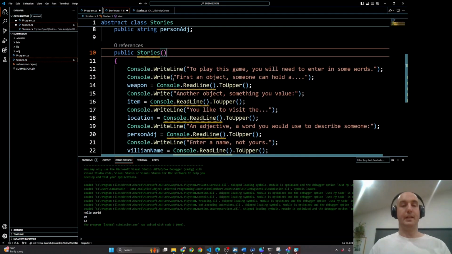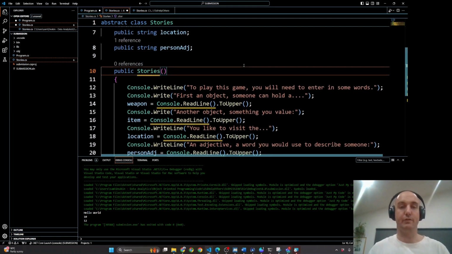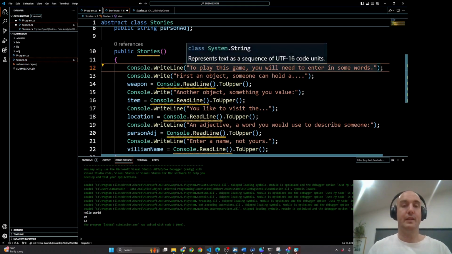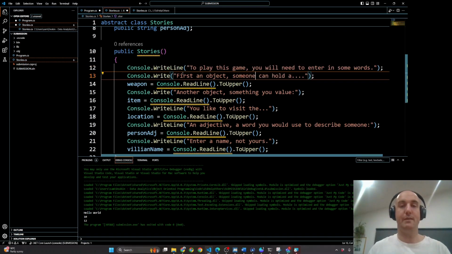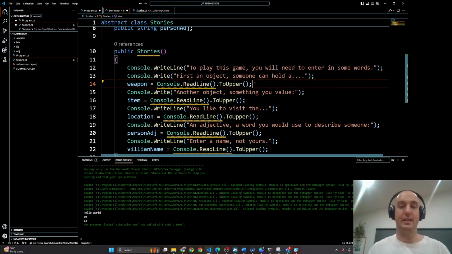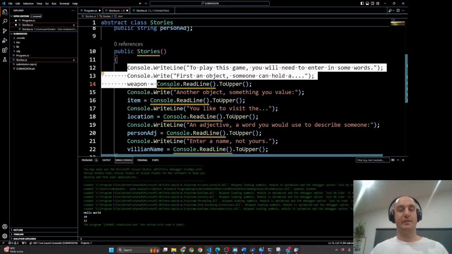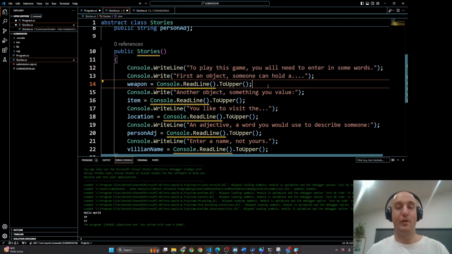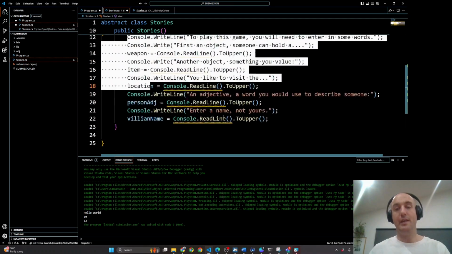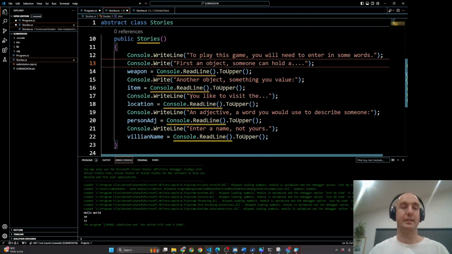All right, I've added all of the information in, and so to collect all the variables, we've just got a line for each. To play this game, you'll need to enter in some words. So that's just an explainer of what you're going to have to do in the game. First, an object someone can hold. So let's say that's a weapon, but the person won't know it's a weapon. And that's the thing about Madlibs. You don't necessarily know, especially in coding. You're not going to know what you're writing, so it ends up being a kind of funny story. So that will fill in all of our variables, all of our strings in this case.